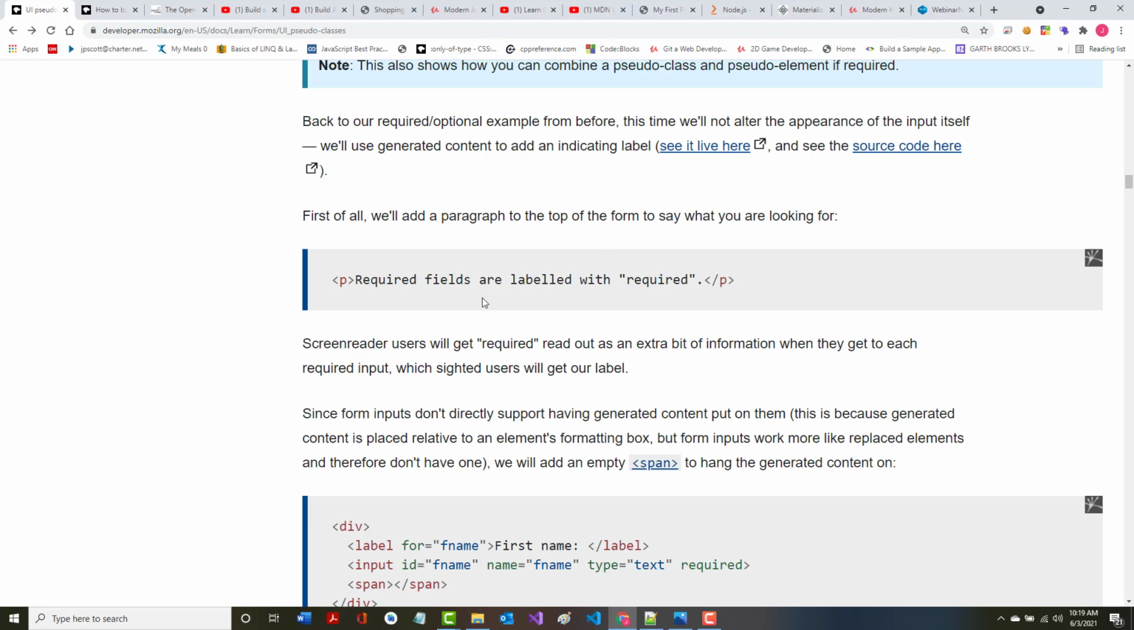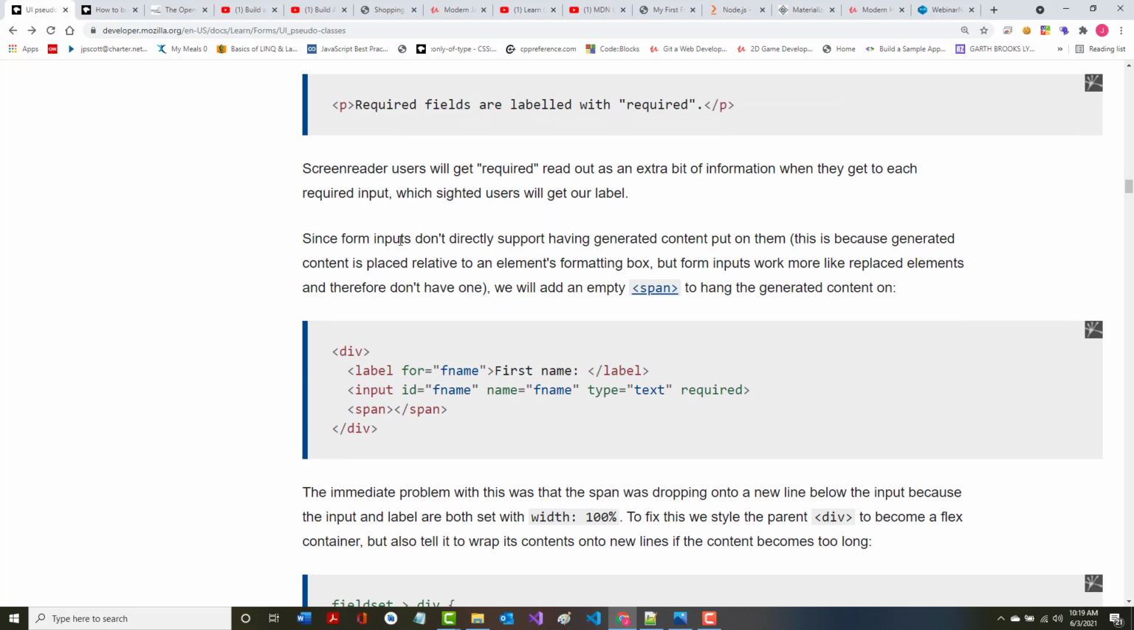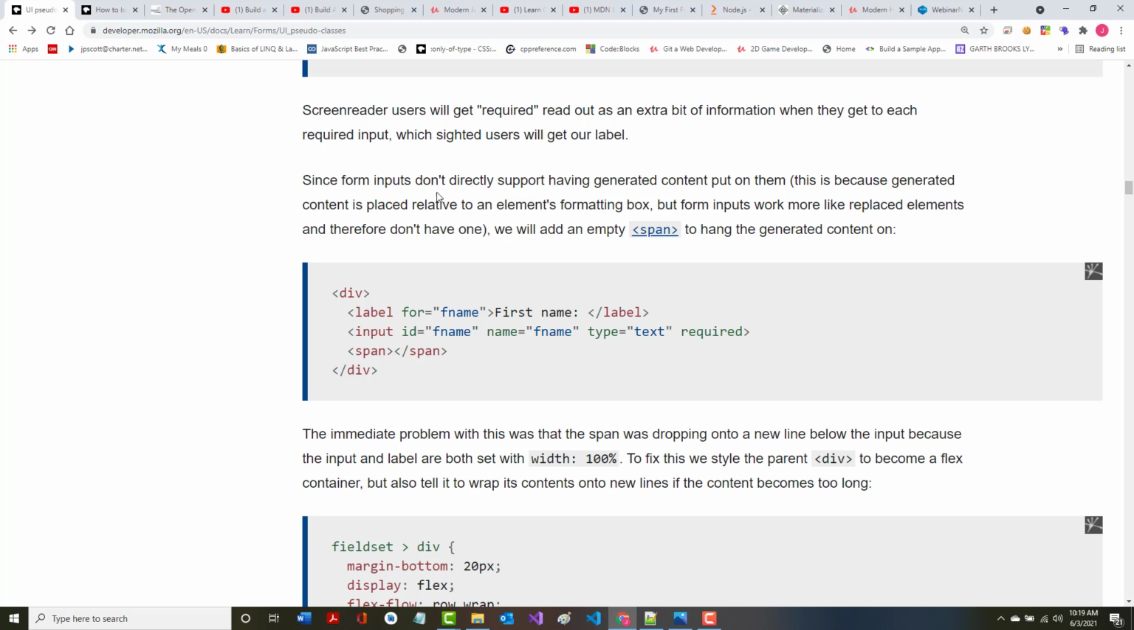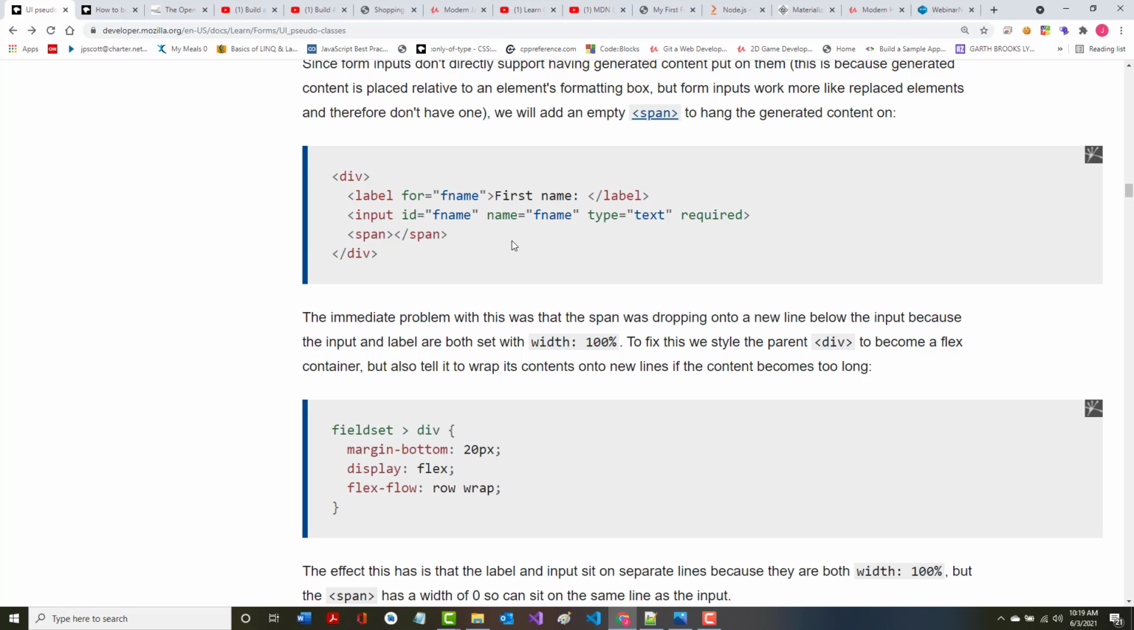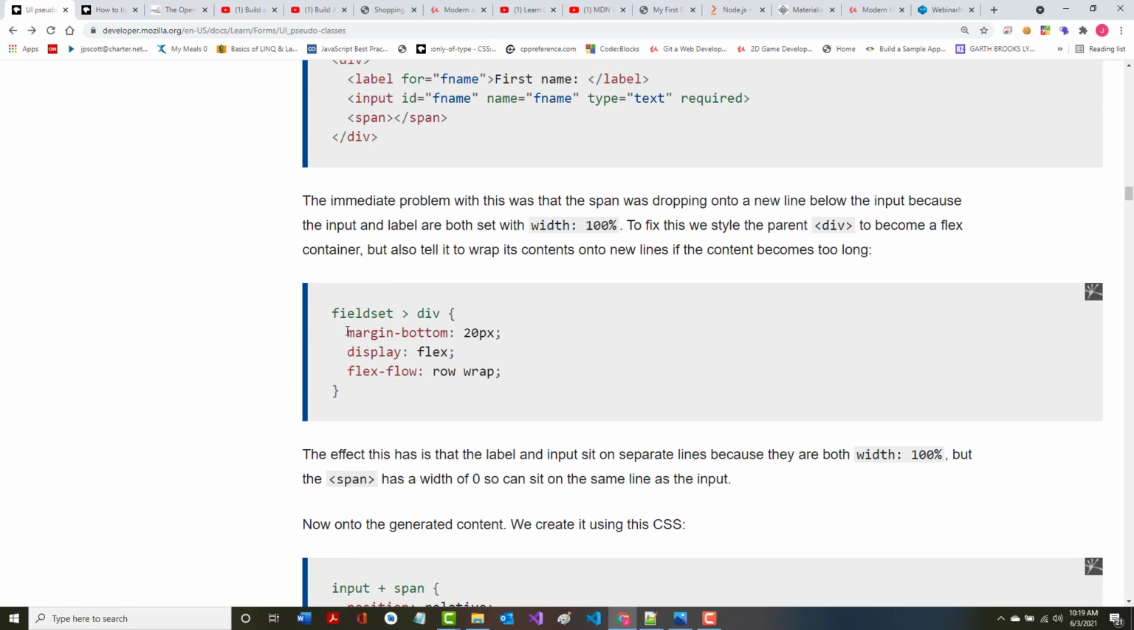First of all, we'll add a paragraph to the top, and then you saw that required fields are required. Since form inputs don't directly support having generated content on them because generated content is placed relative, you've seen some of that before, we'll add an empty span to generate the contents. I've done this kind of thing quite often myself, and you'll see examples of it in the class. The immediate problem with the span was dropping onto a new line below. It says we get around that with using some flex and the like.